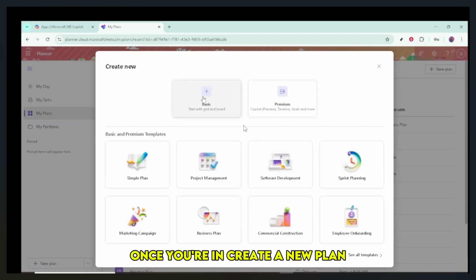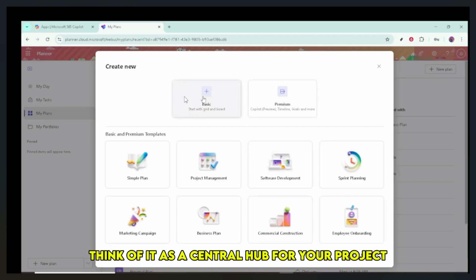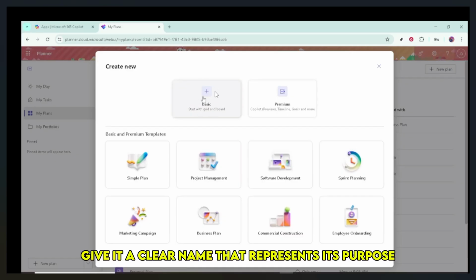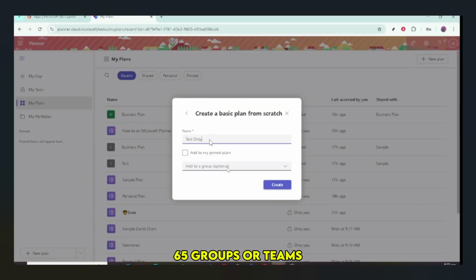Once you're in, create a new plan. Think of it as a central hub for your project or workflow. Give it a clear name that represents its purpose. If your organization already uses Microsoft 365 groups or teams, you can link your plan to an existing group for better collaboration.